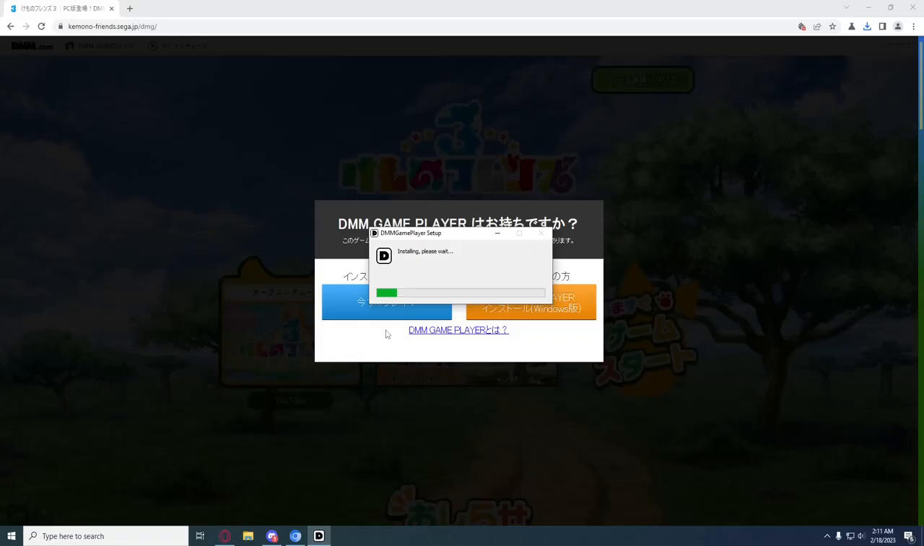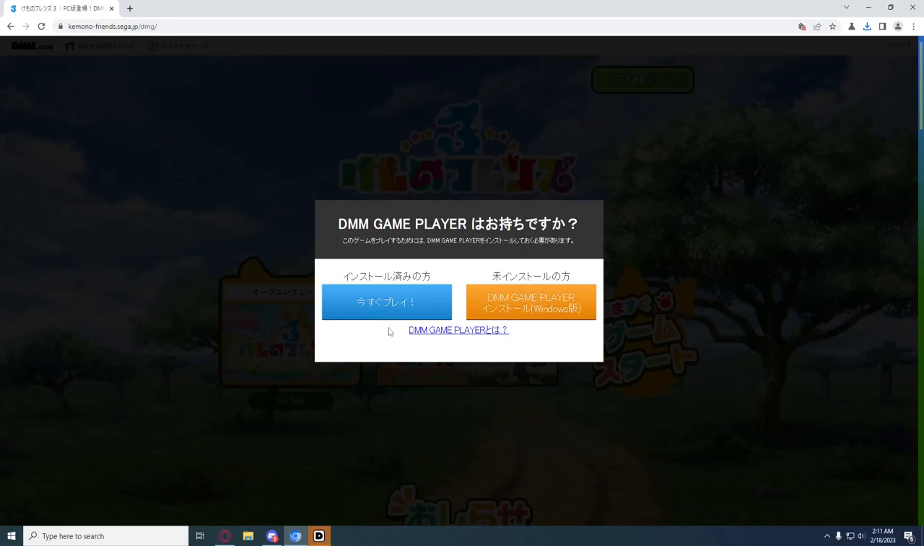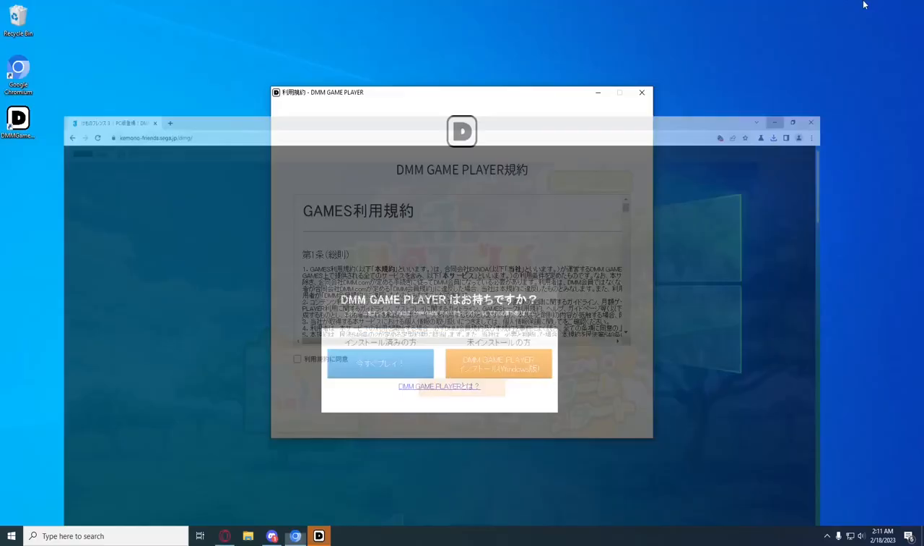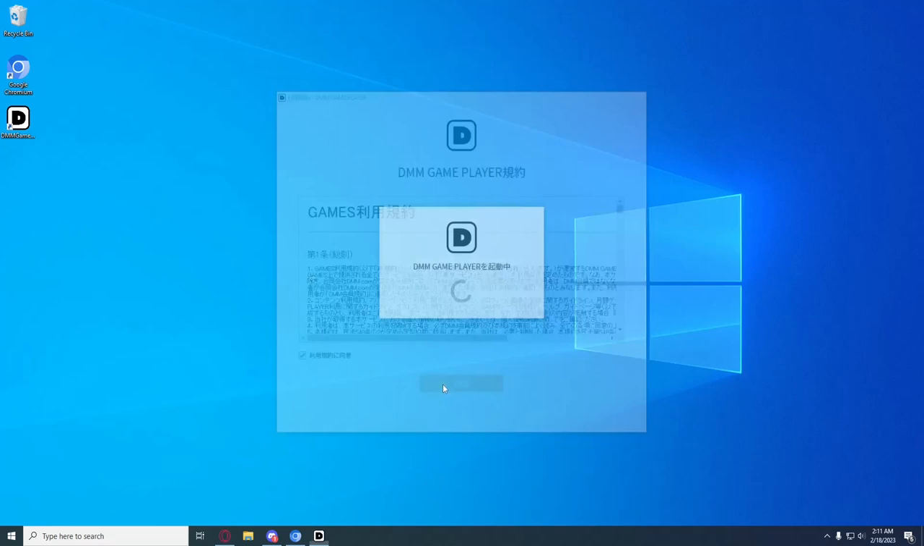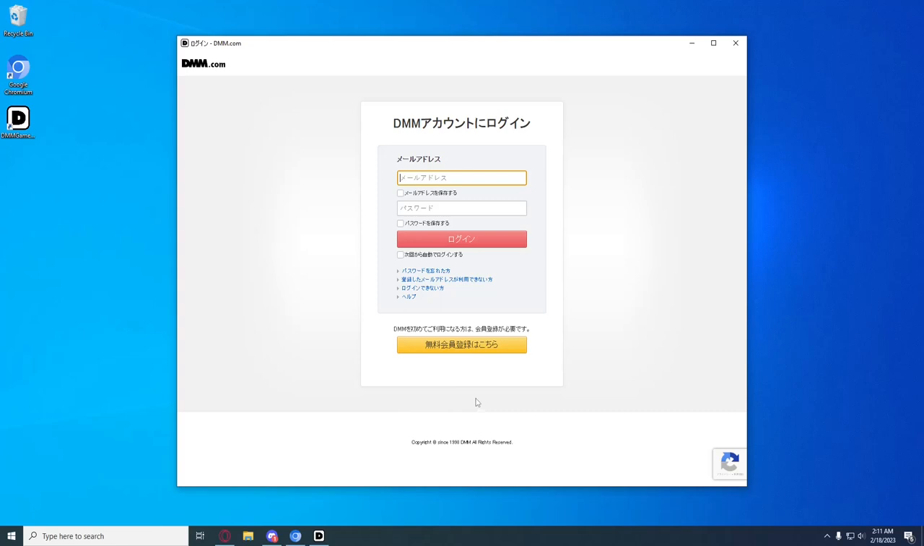Run the exe when it is finished downloading. It may ask for permission to install. Select yes. It will install and then bring you to a screen to accept the terms and conditions. Click the checkbox and then the yellow box. You should now be at a login screen. If you don't have an account, click the yellow box at the bottom of the page.